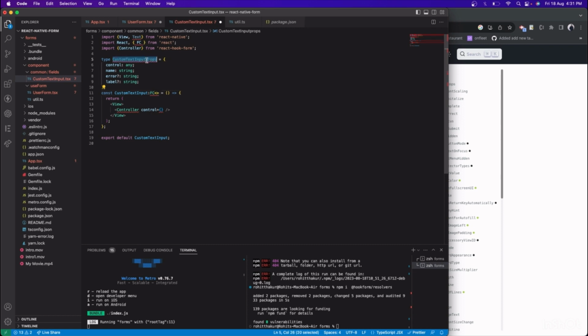So what is FC? In TypeScript we need to provide the props. This is basically called the functional component. This is a functional component that needs these props. So let's control, we need name, we need error, we need label. Nice. So we provided the control to the controller and we don't need this.